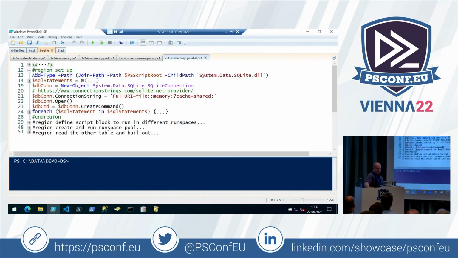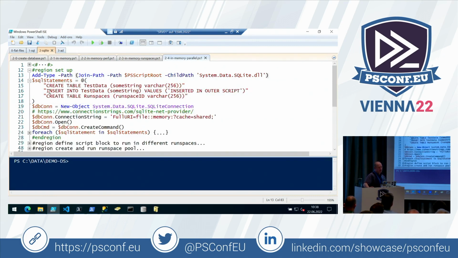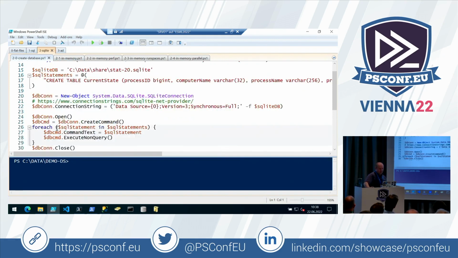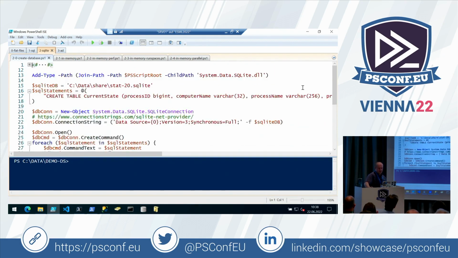We need to import this DLL with Add-Type. It's located in the PS script root. It's up to you where you put it. And then you don't need to create a database, you only have to create a database structure. This is the script that would basically create the same state structure that we do in SQL, with some SQLite-specific differences. Grab the code after the conference from GitHub.